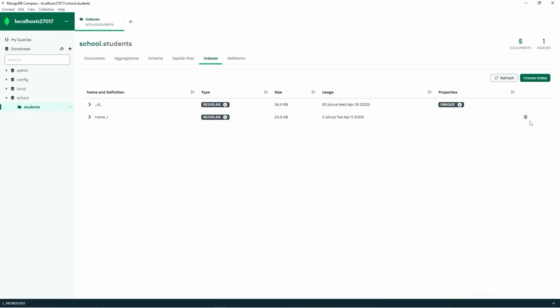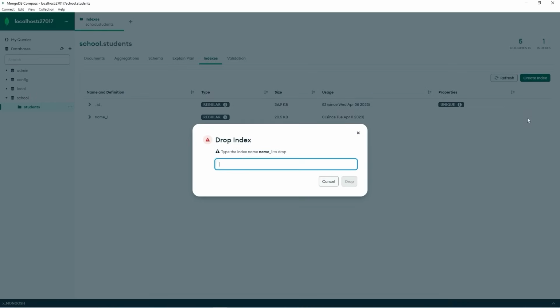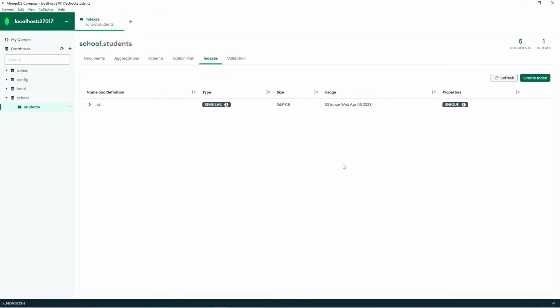Then to drop the index, you just press this trash can icon. Type the index name, name_1, and that's how to drop an index.